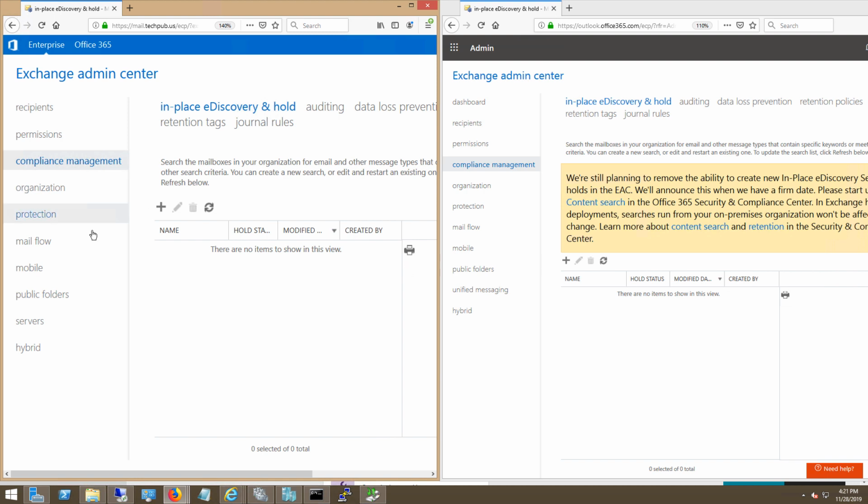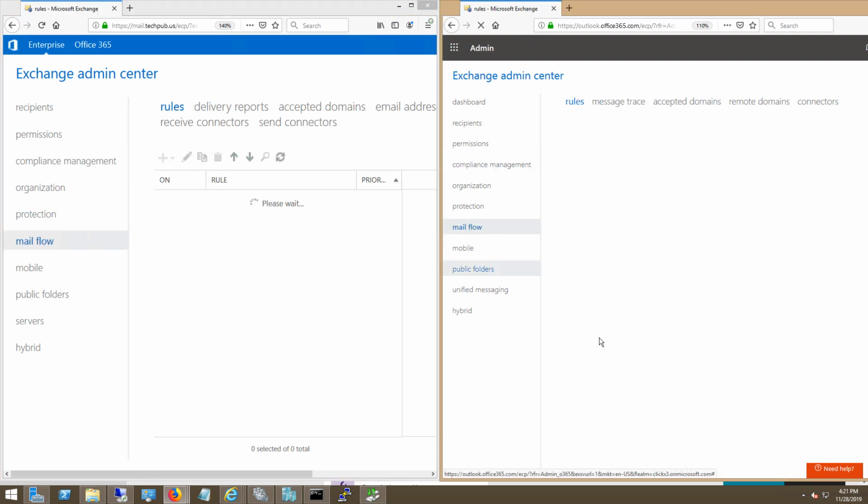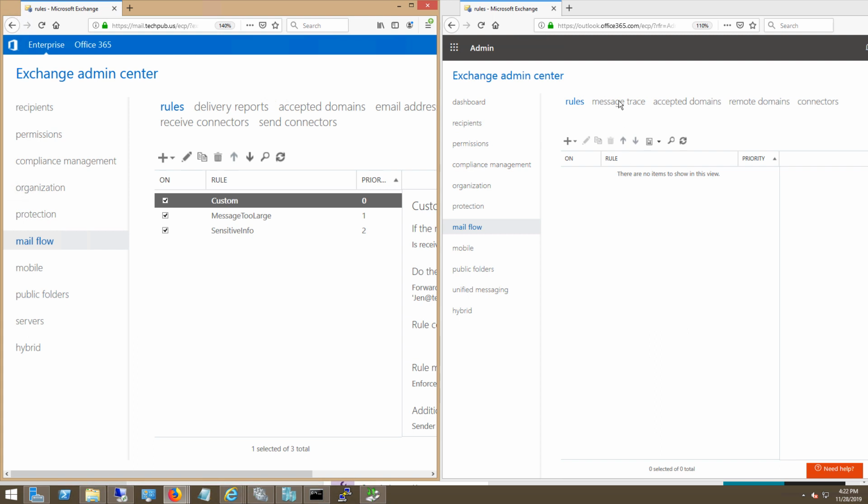If we go to Mail Flow here and Mail Flow here, we see that message trace is offered in the Mail Flow link, but it's not in the Mail Flow link in the Exchange Server 2019.